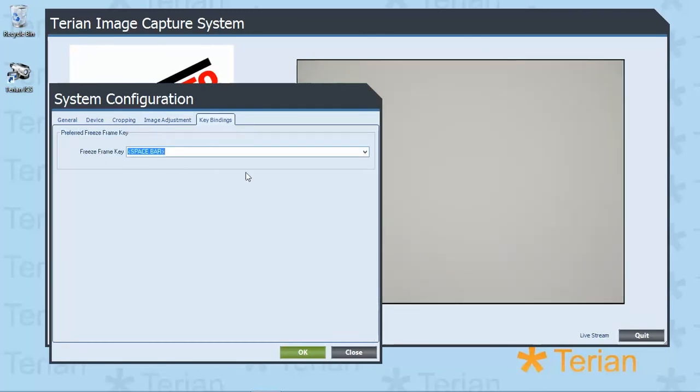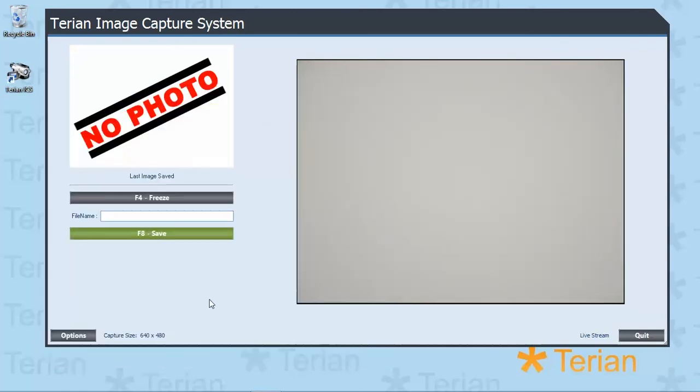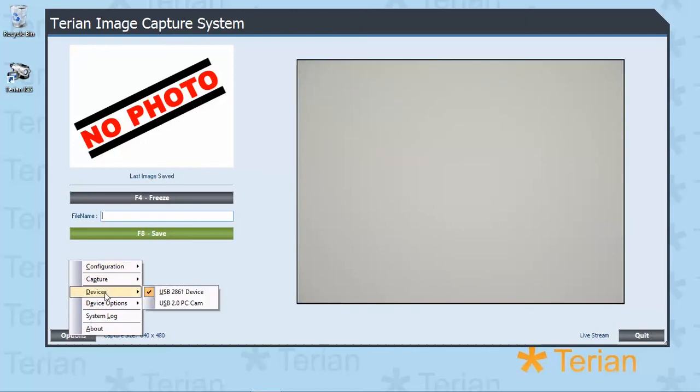Now on to key bindings. We are currently using the spacebar as the freeze and unfreeze button. From our experience, it is the most efficient button to use, but if you wanted to change it, then you would need to do that here. Okay, so we are finished looking at the setup menu. Now let's go over the other items on the options menu.